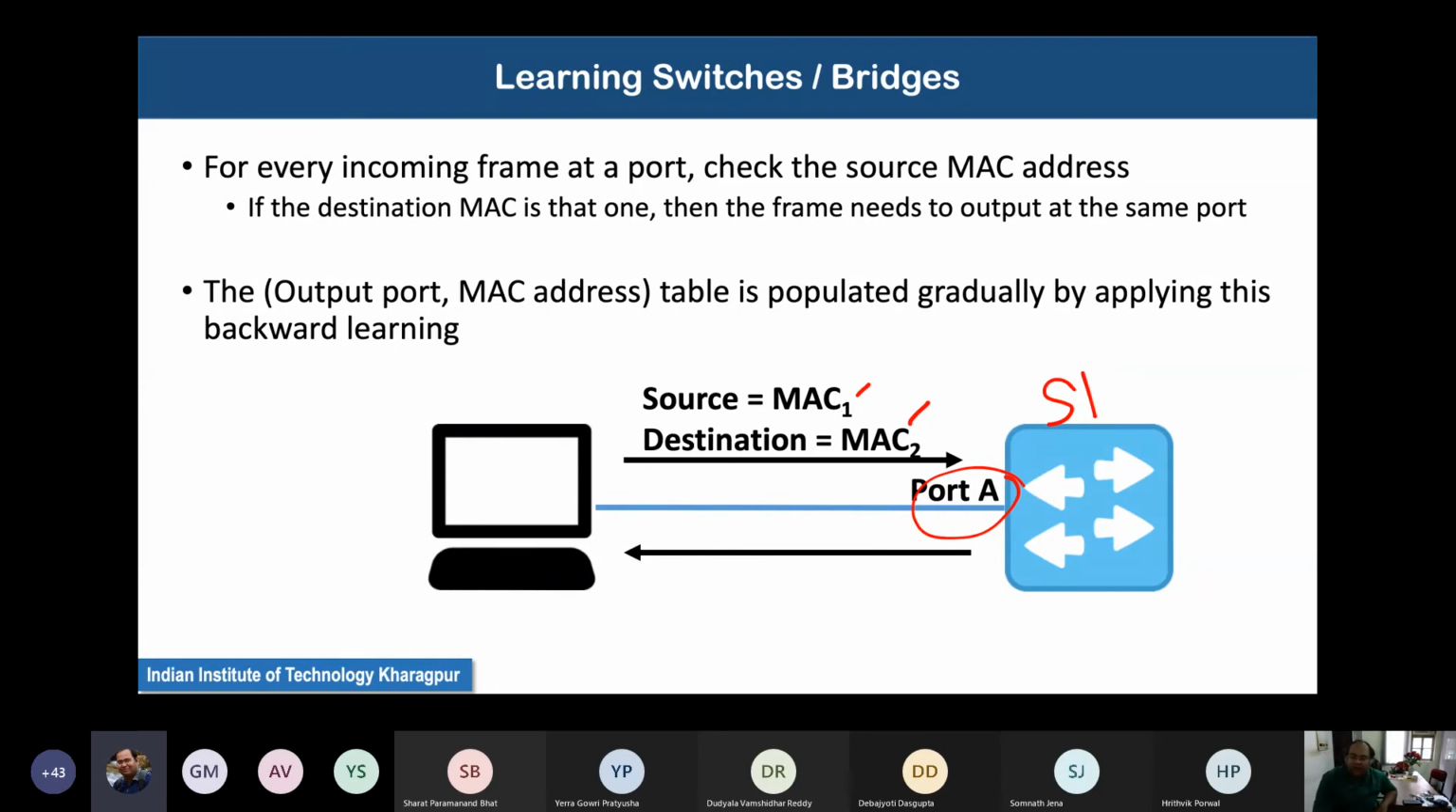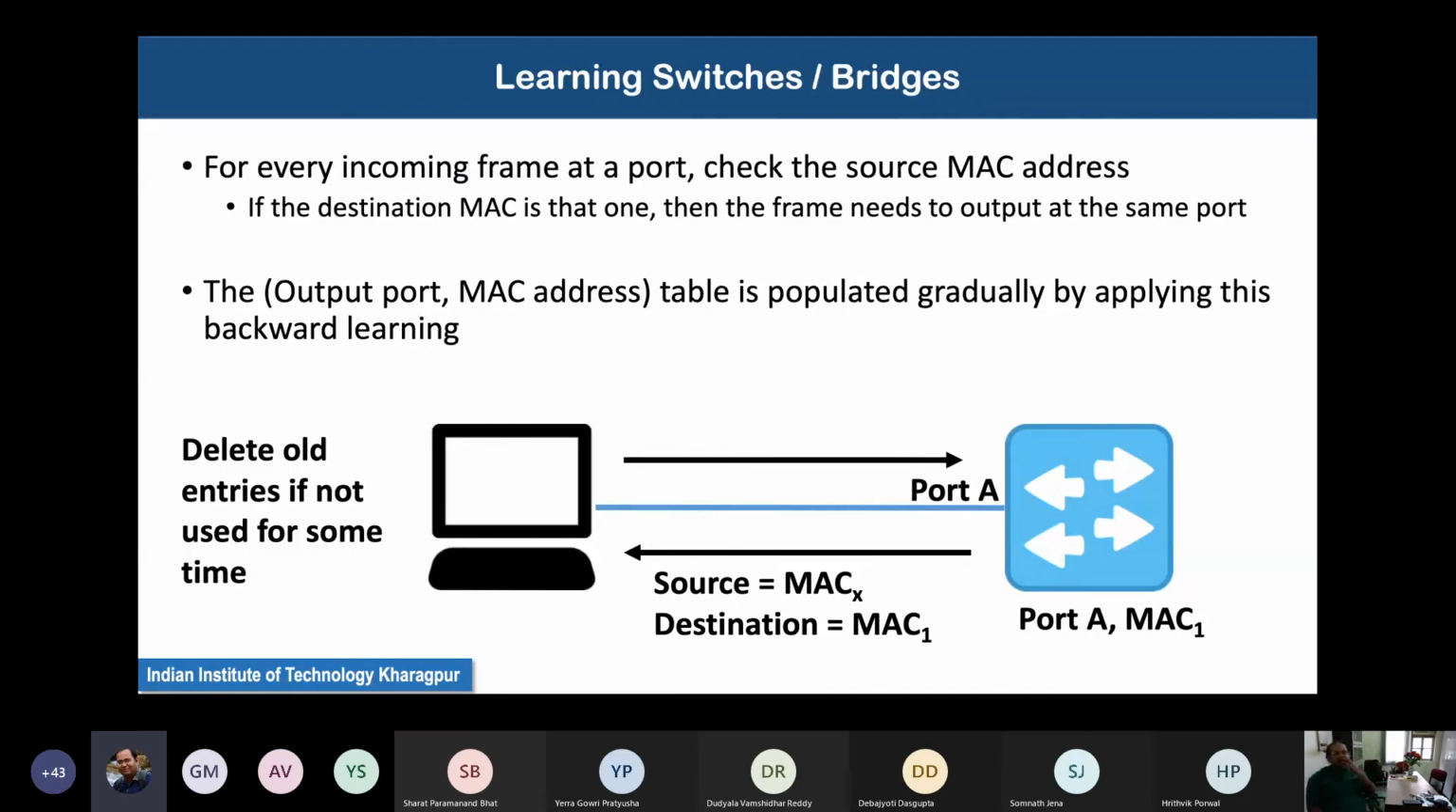Once it understands this, it makes an entry saying that in port A, MAC1 is connected. Okay. And that way, whenever it wants to send data to MAC1, it will use this particular port A to transfer that data. So that is how backward learning works. Whenever you receive some frame at a particular port, you understand that that machine is connected to this port, and you maintain this table to make a mapping between the MAC addresses and the corresponding ports.